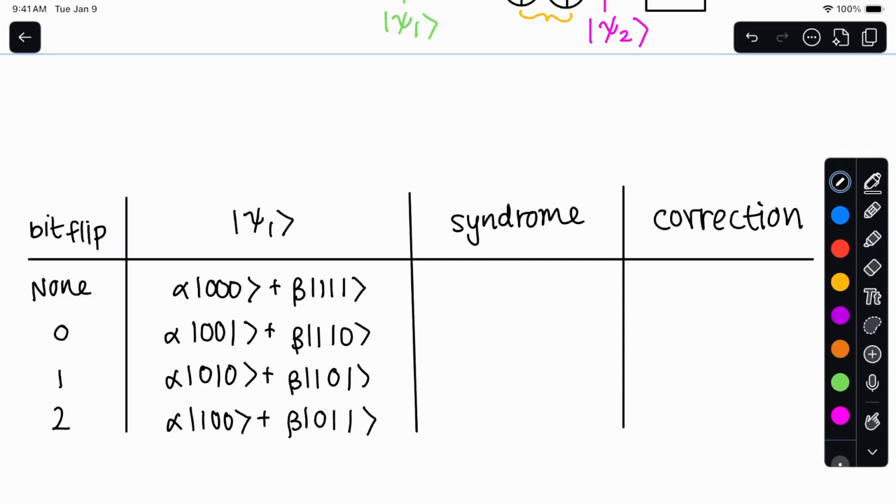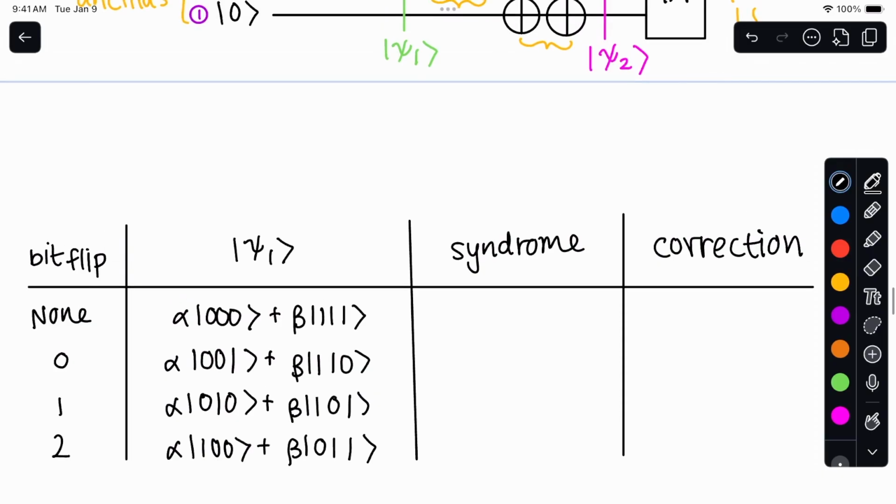Then we can think about what our syndrome measurement would be. So here, the parity of qubits 0 and 1 and 1 and 2 is both even. So these will both be 0. And here, the parity of qubits 0 and 1 is odd, and 1 and 2 is even. Here, they're both odd, and here, only 1 and 2 is odd.